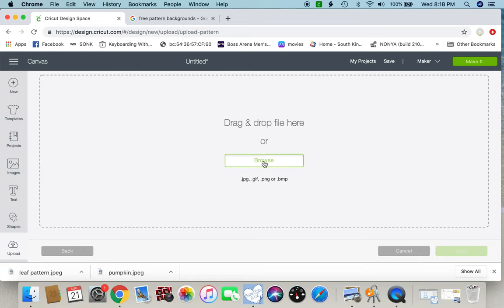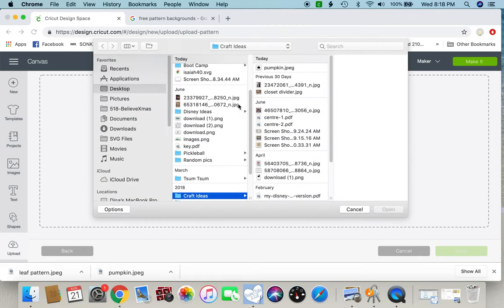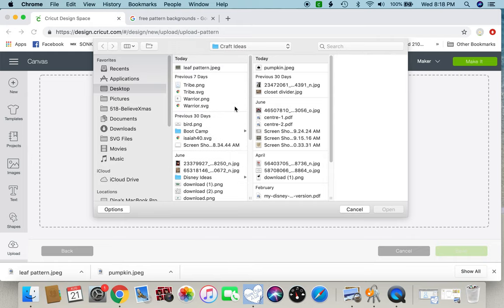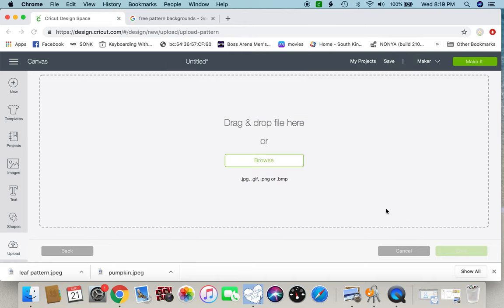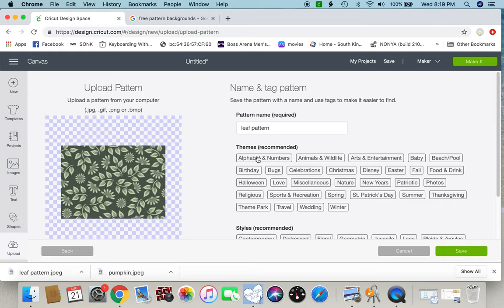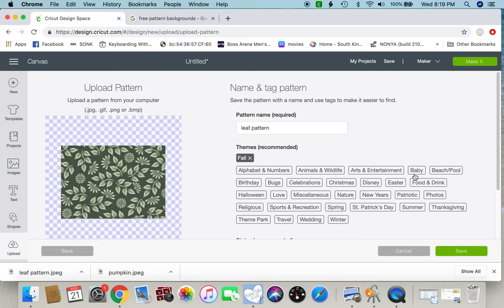So we click on that, we hit the browse button, and we look for our leaf pattern that we just downloaded. Open that up. And there it is. So now it's called leaf pattern. You can look under themes and tag it with something. I saw nature in here earlier. It's kind of fall looking. You could tag fall. You can tag as many as you want.